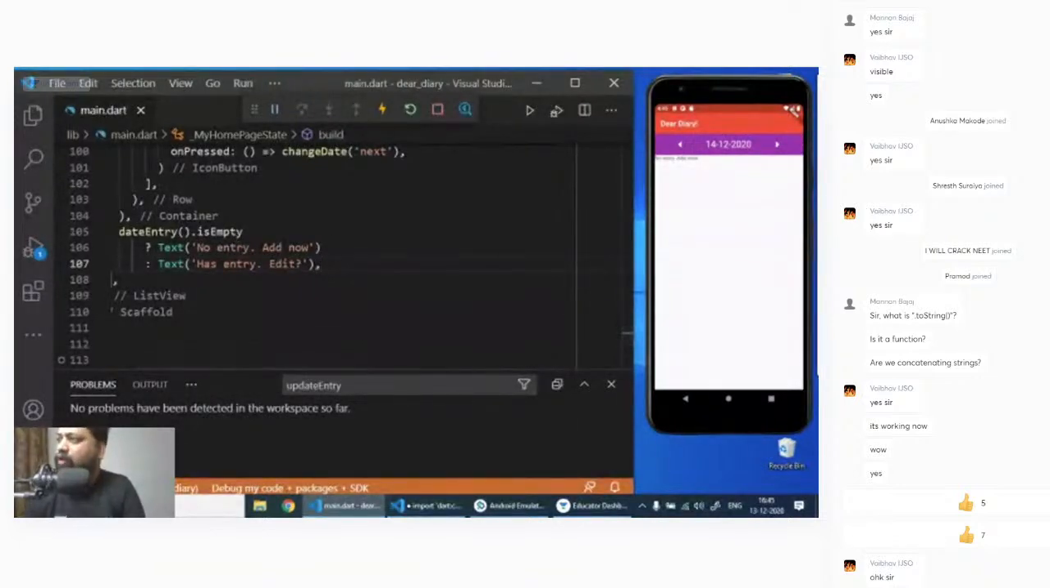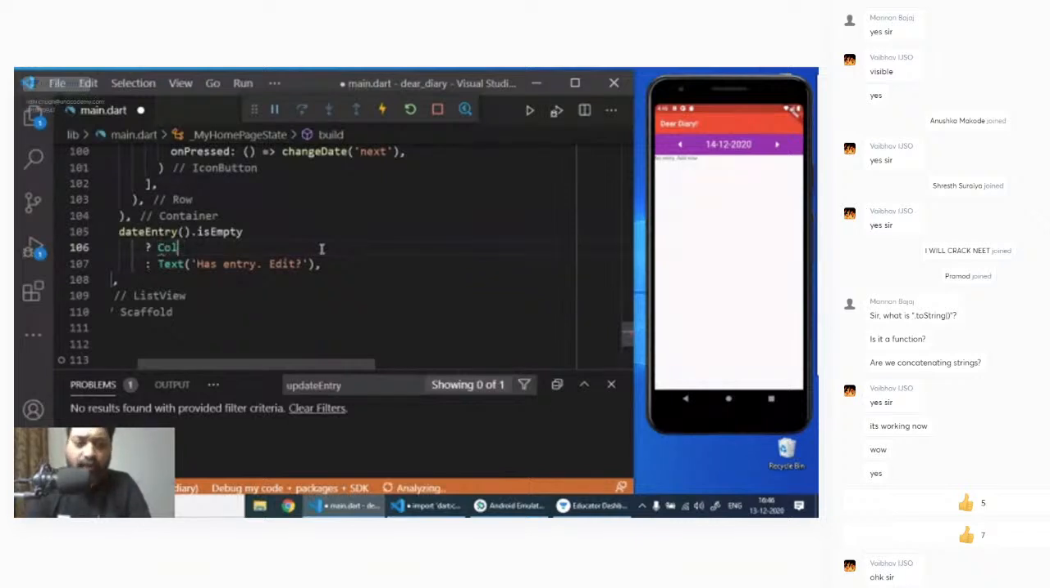Okay. Now we are going to go one step further and modify the first bit, which is for the case that it does not have an entry. I'm going to get rid of this now, and in its place, I'm going to add a column. Why am I adding a column? I'm adding a column because I'm going to insert a text field, and then I'm going to insert a button under it so that it can be saved. Okay? And in the column children, the first thing I'm going to add is something called a text form field. A capital T, TextFormField is the widget that I'm adding.